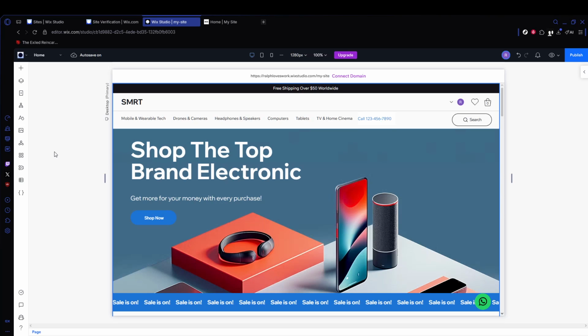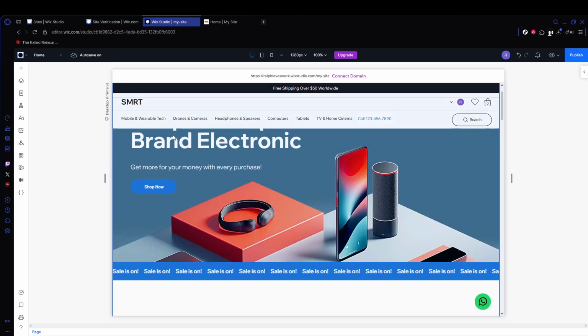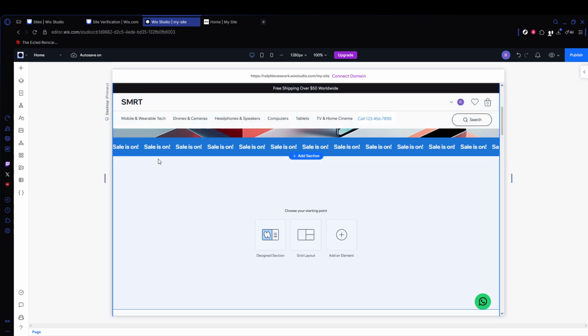In today's video, I'm going to teach you how to create a dynamic page in Wix Studio. By the end, you'll know exactly how to set up a reusable page template that automatically displays the right content for each item on your site. Let's begin inside the Wix Studio editor.